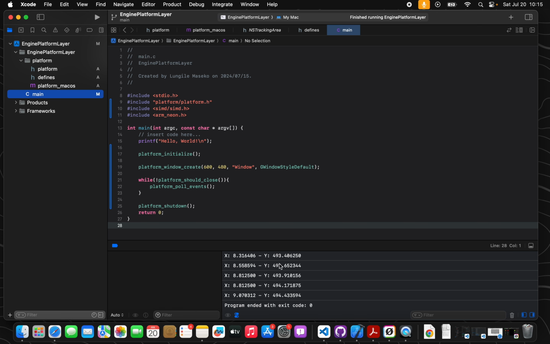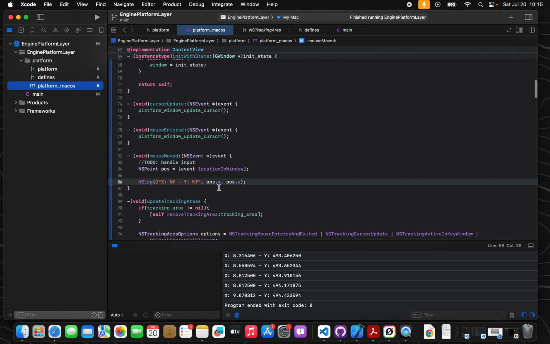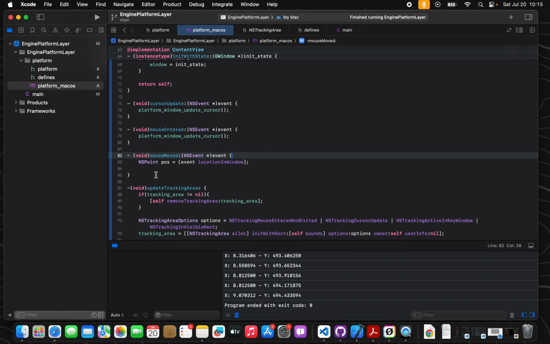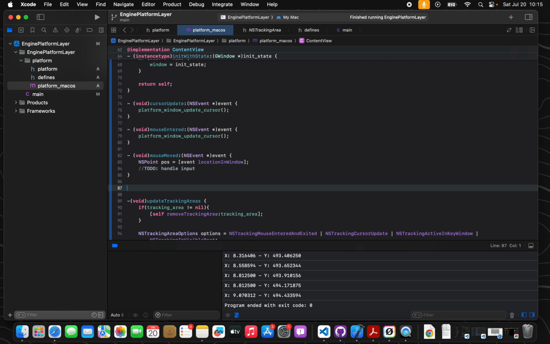I guess we can refine that to only keep track of the mouse when we're inside the window, but how long have I been recording? I can't really tell. So I guess we won't really do that in this video for now, but we do know that we're getting the coordinates of the mouse. So I'll leave this here, and we'll just put a to-do here to then take those coordinates out to our input system.